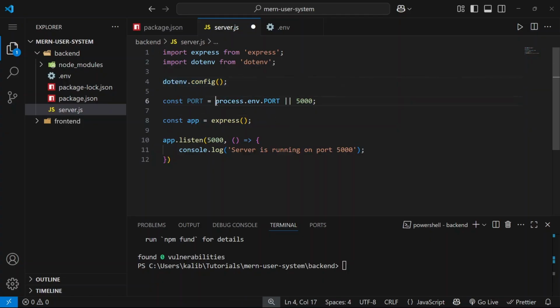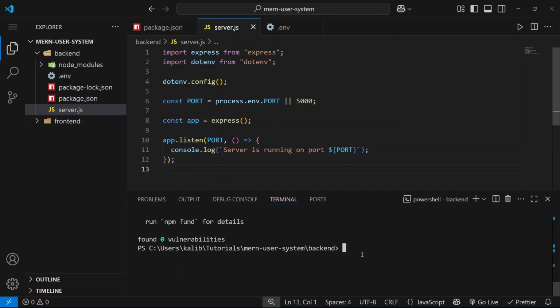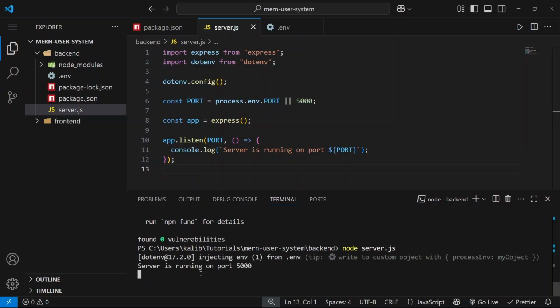And here we can write it like this, and in case of some problems, we can write it so that it will be 5000. And let's use this variable here. And here we need to use backticks to be able to use this variable. So let's change that. Okay. Now let's start our application. For that, I need to say node server.js. And as you can see, server is running on port 5000.